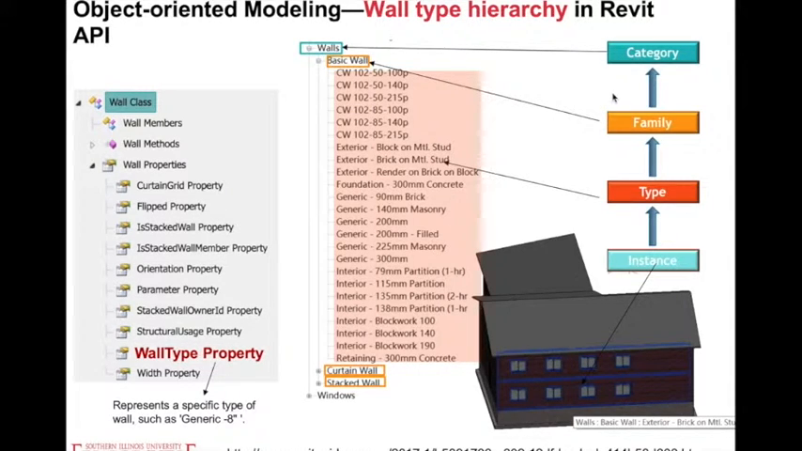In different software they may have different hierarchical levels, but the Revit software defines 4 different levels. The very top is the category. Category is an abstract wall type, a wall class. It doesn't represent any specific wall. It's just the concept or terminology.